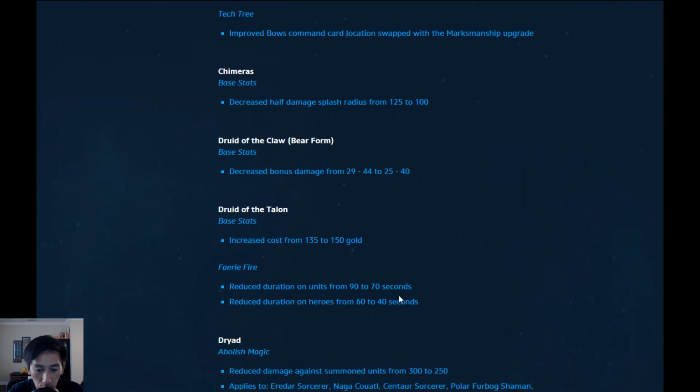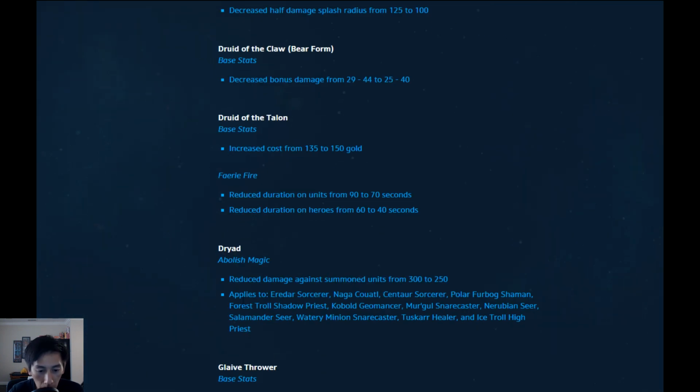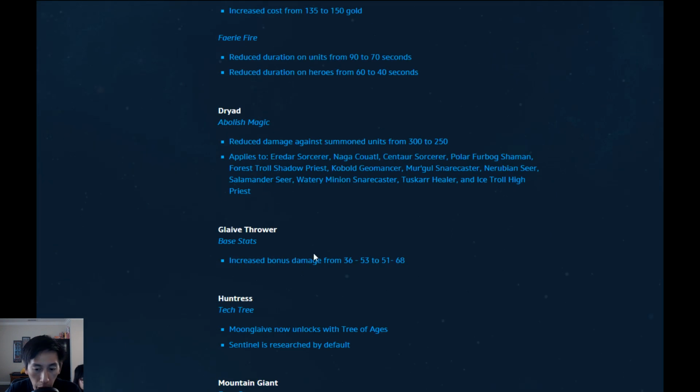Fairy Fire, reduced duration. All right. Abolish Magic. Oh, reduced against summon units. Oh, so water elementals are still going to be very effective against dryads. I had thought with their lower hit points that the dryads would just be able to eat them up. Not so much. So that's a bigger drop-off.